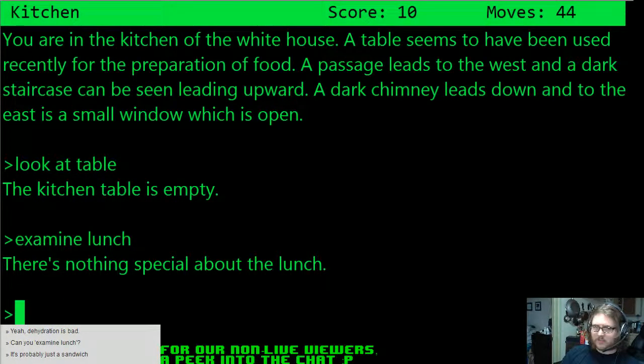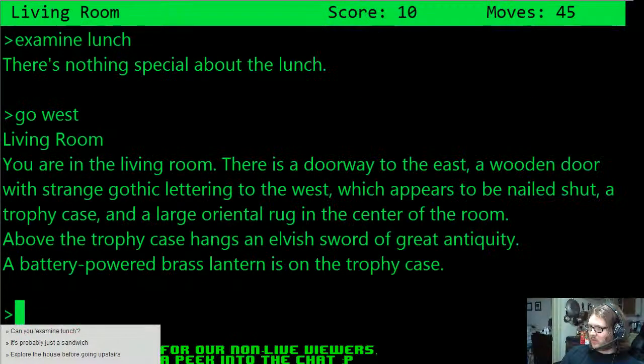Yeah, no, see that? I figured. It says nothing special about the lunch. I guess I'll go to the passage to the west. I don't think I could get back up the chimney if I went down it. Yeah, I would assume it's a sandwich too. So I guess go west.